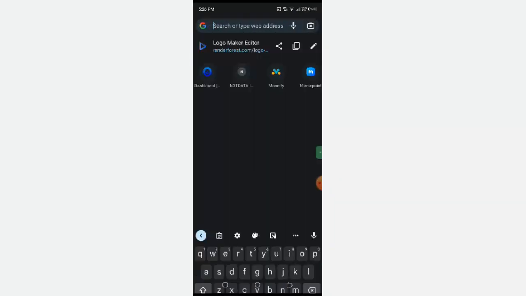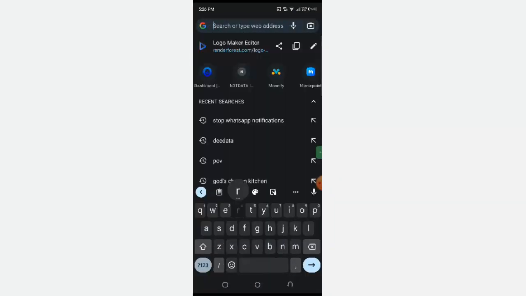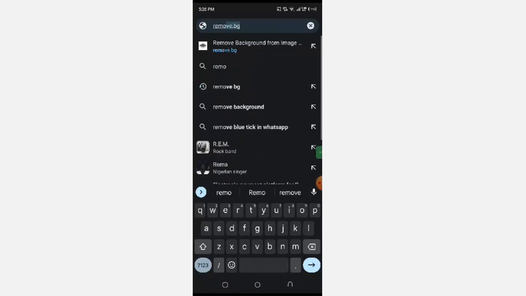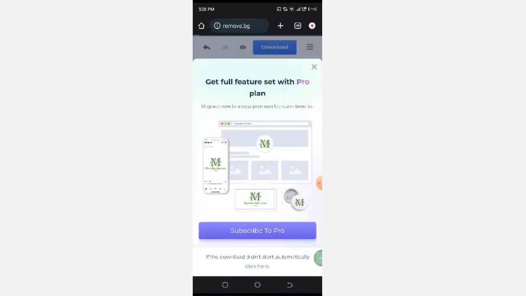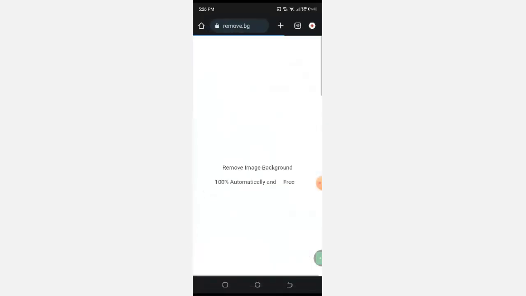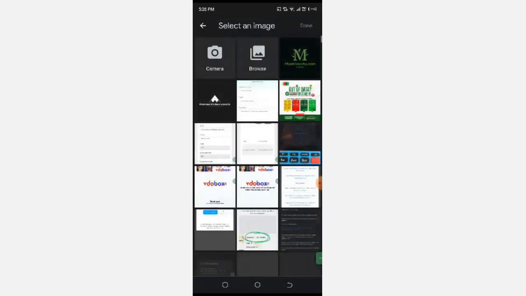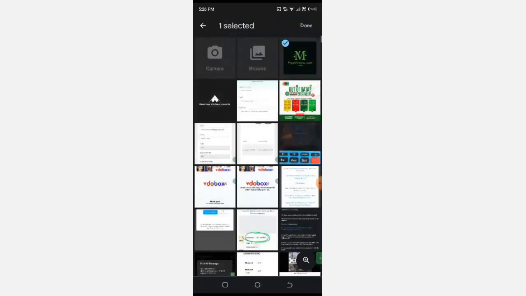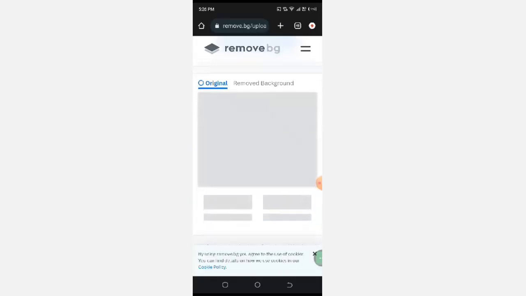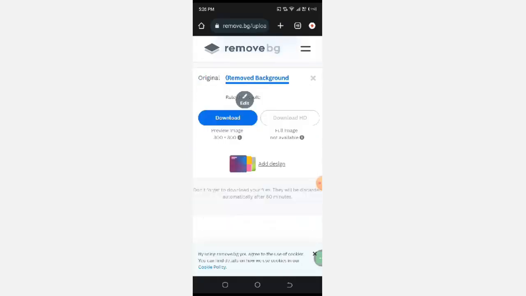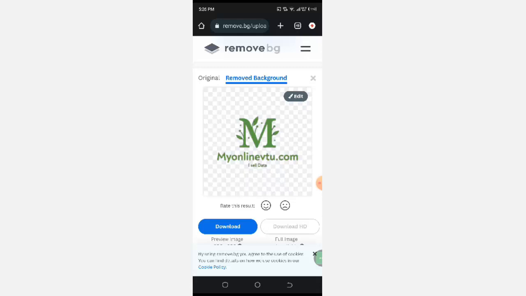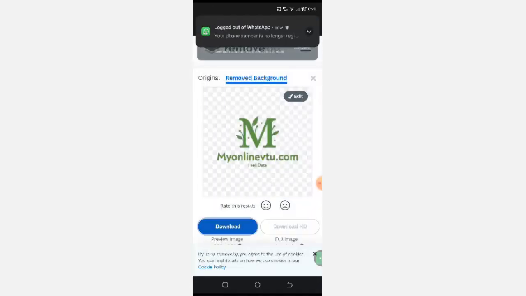So let me say I want to remove my background now. Let me just go to remove.bg. It is used for removing backgrounds. If you don't want the background, then you remove your background. So click on upload. This is the one we downloaded the other time, so I want to remove the background now. Can you see the background is removed already? Then I'll click on download.